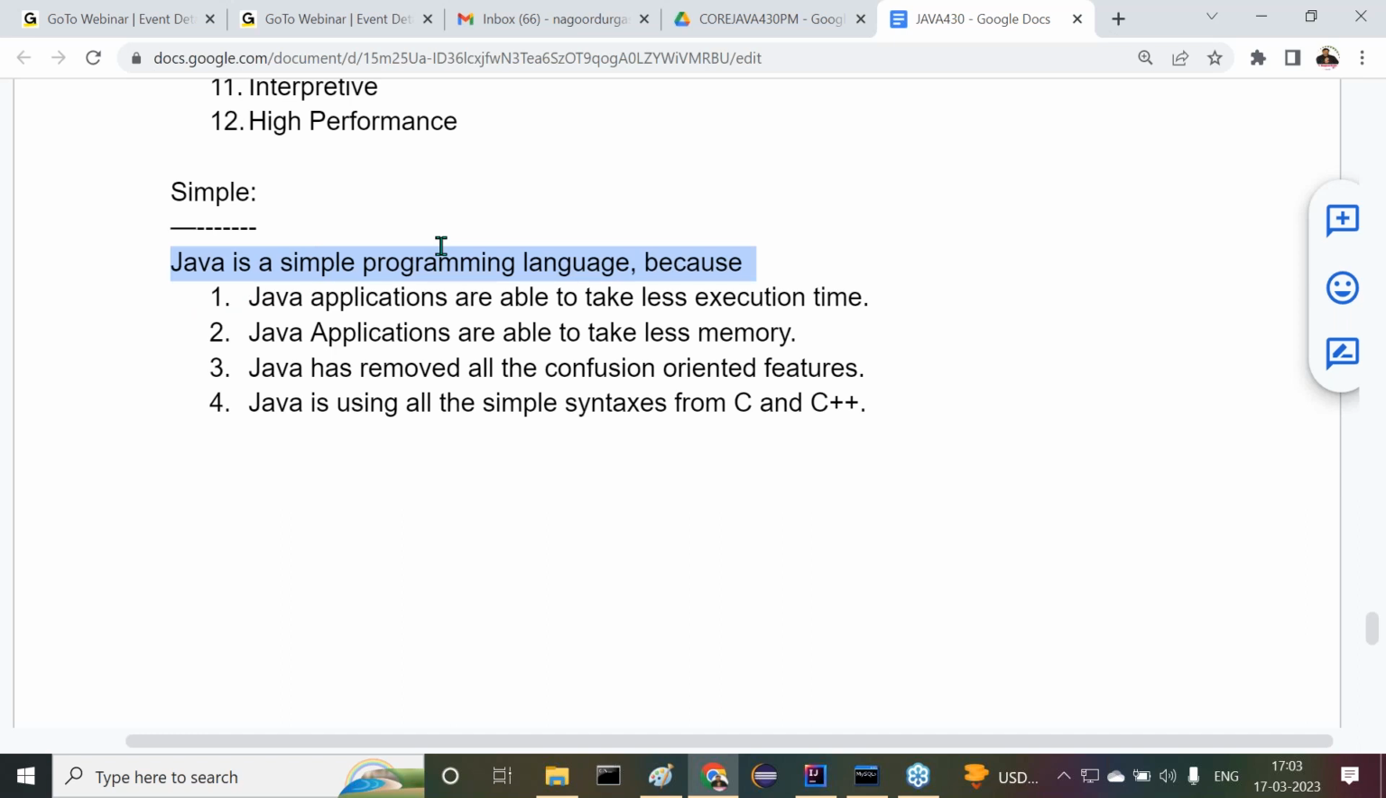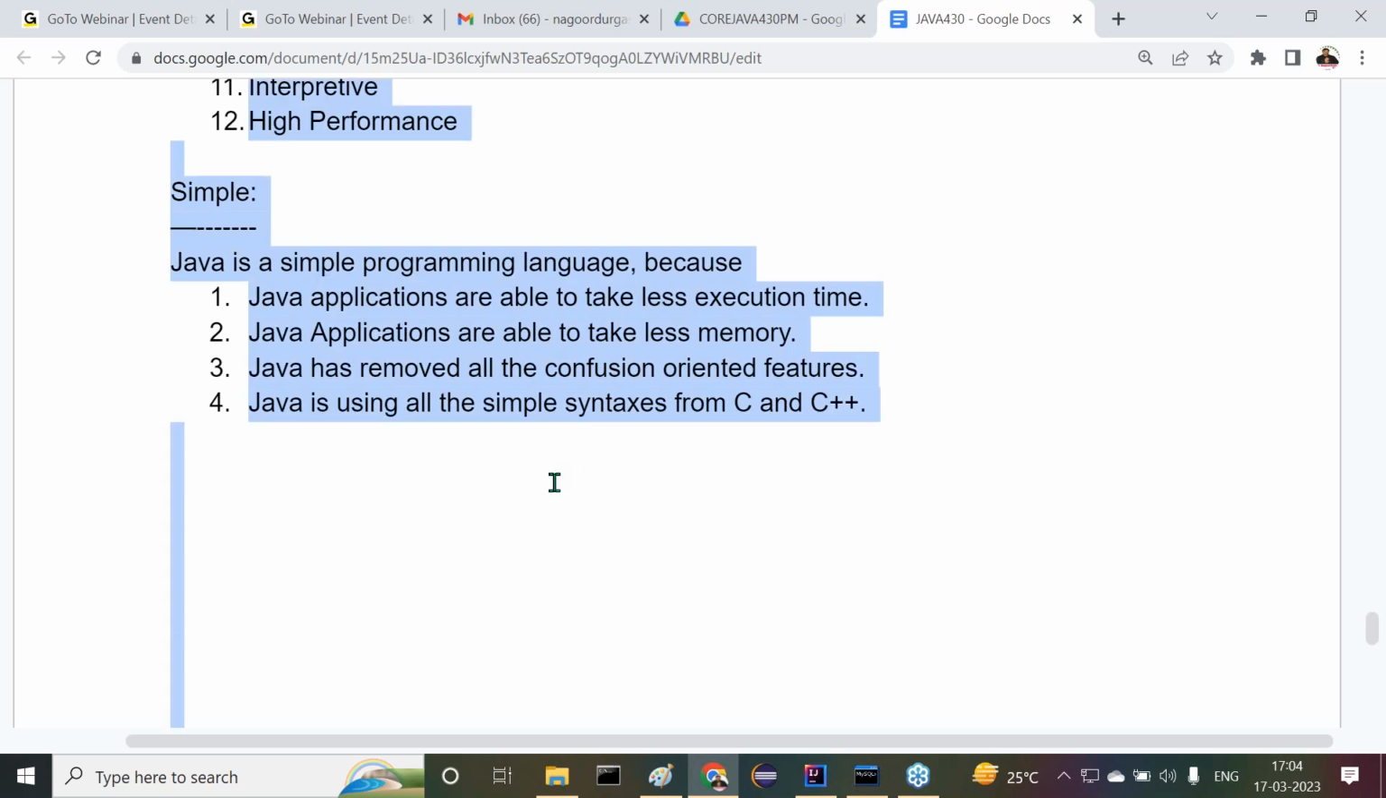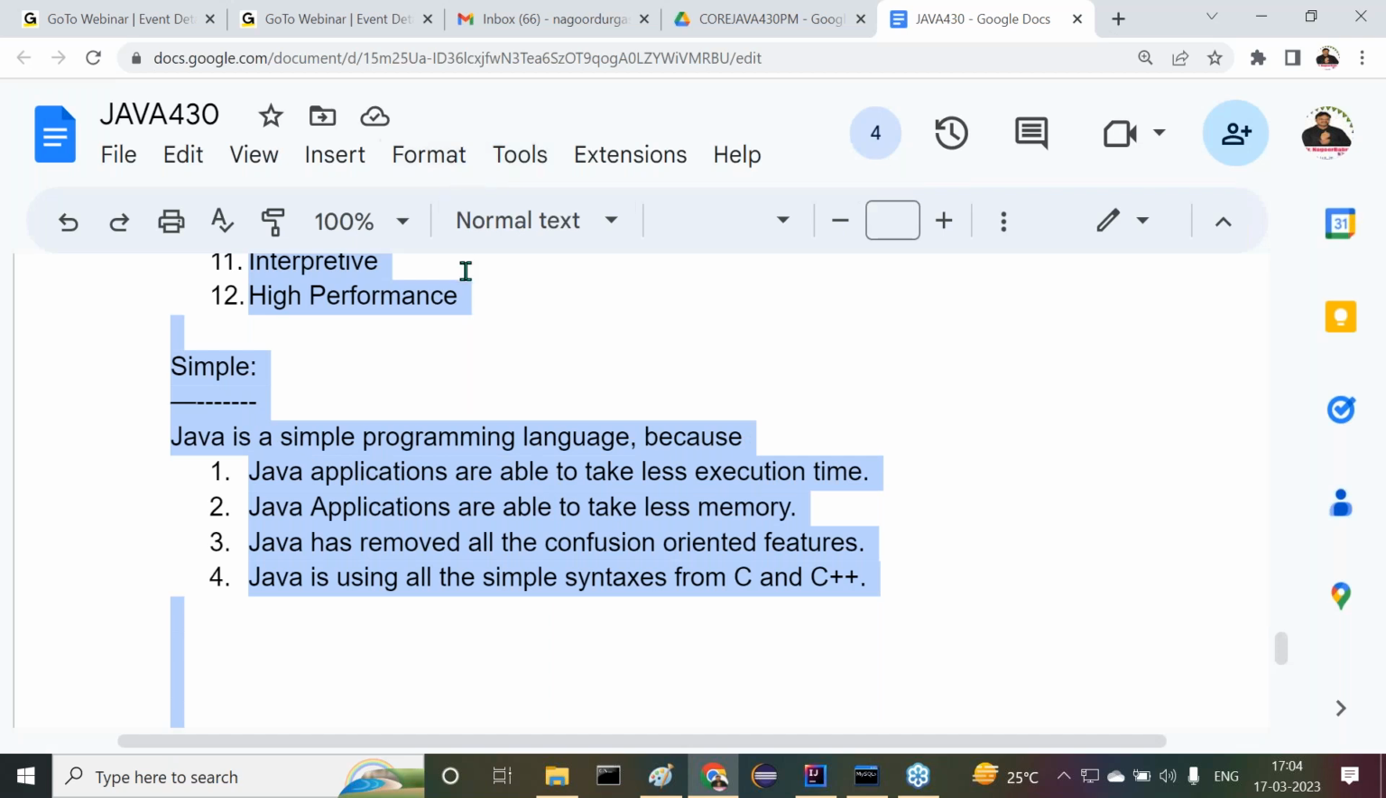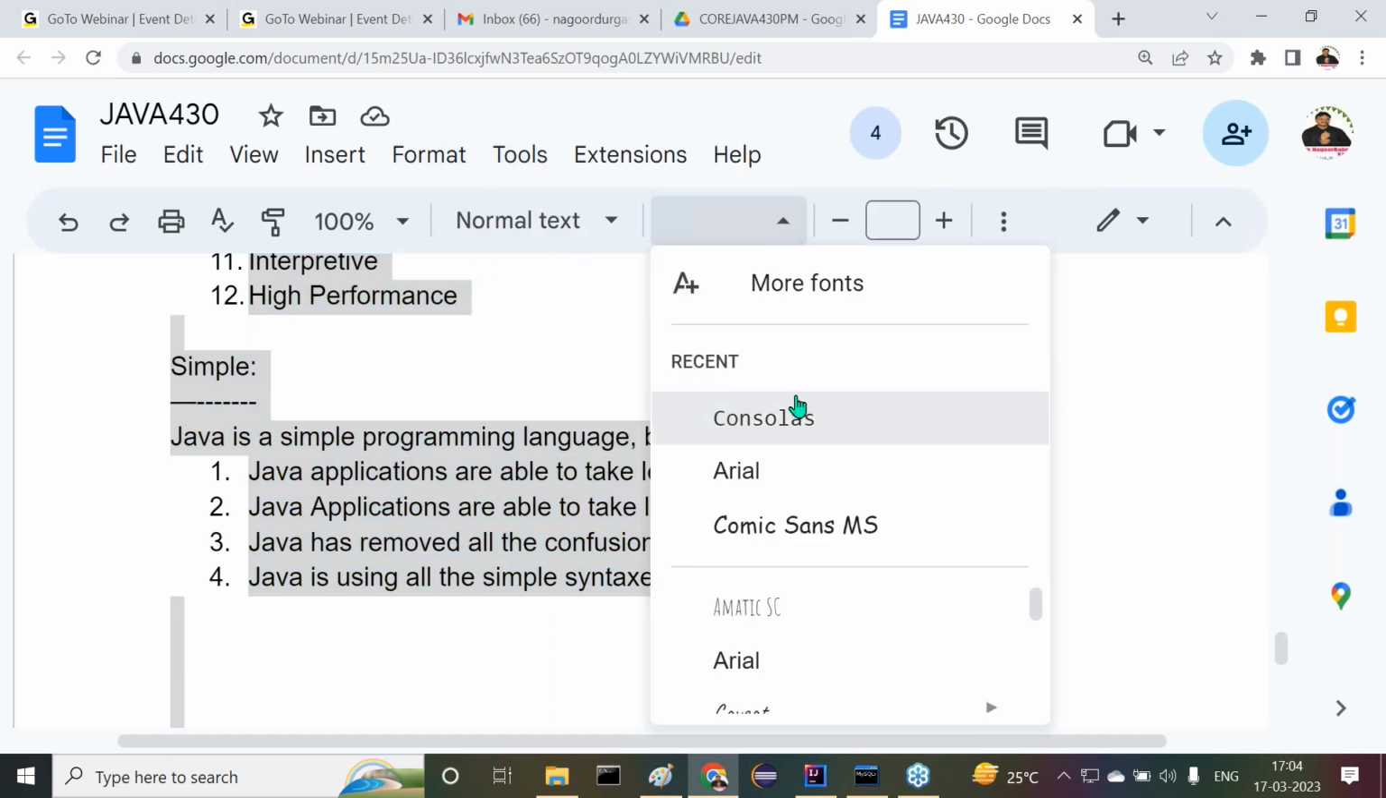Right? Don't compare with any other programming language. Java people have given these reasons. As it is, we have to follow that. Let us understand this point, guys. Now tell me, how is Java a simple programming language because of 4 reasons? What are the 4 reasons? Java applications are able to take a lesser execution time. Java applications are able to take a lesser memory. Am I right or not? Java applications are able to take what? Lesser memory.